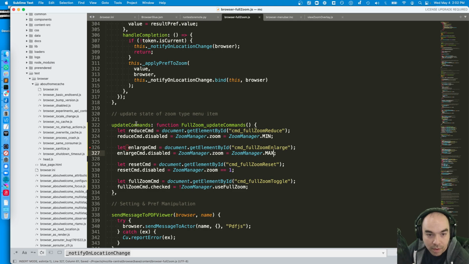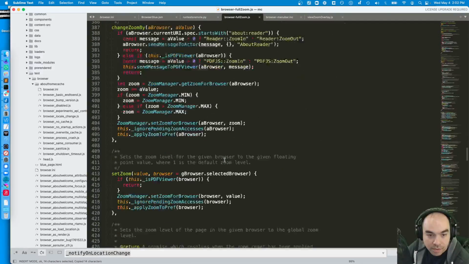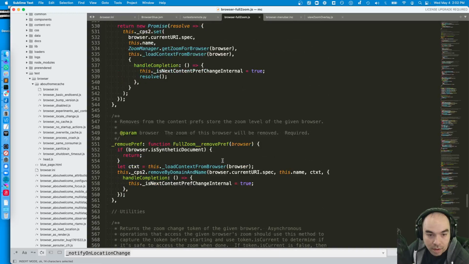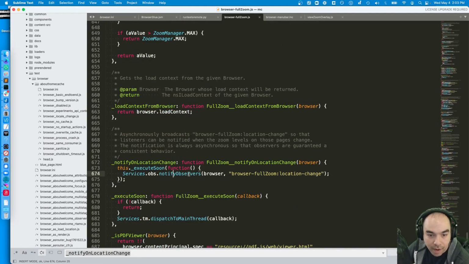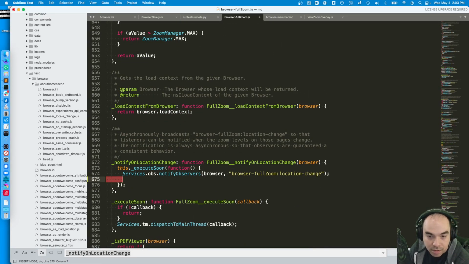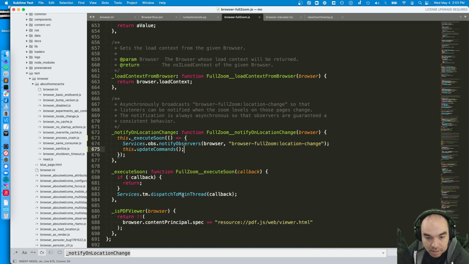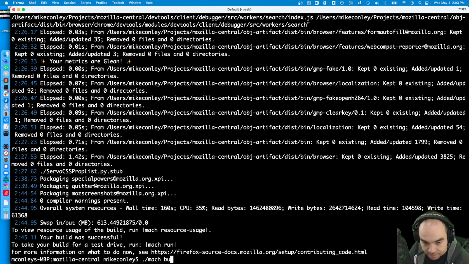And then we will use notify on location change. Say this dot update commands. Does that make sense? Dispatch to main thread. Okay, let's see what happens.